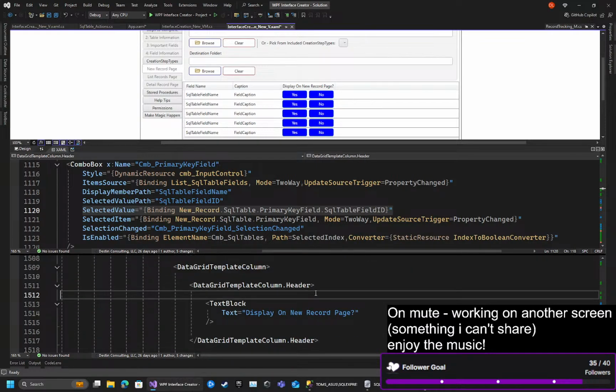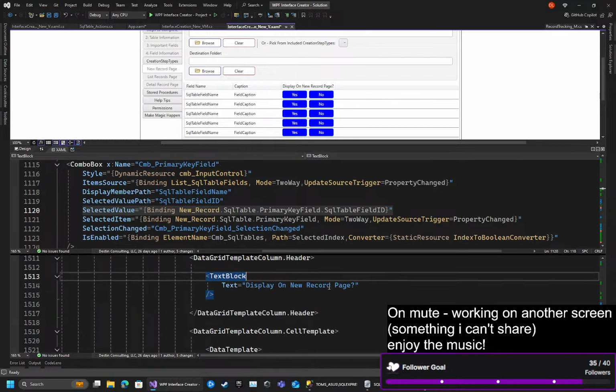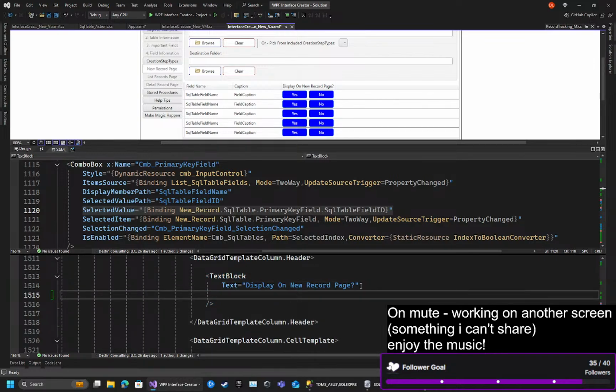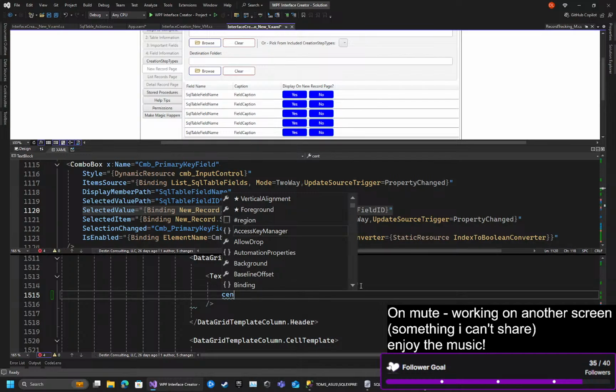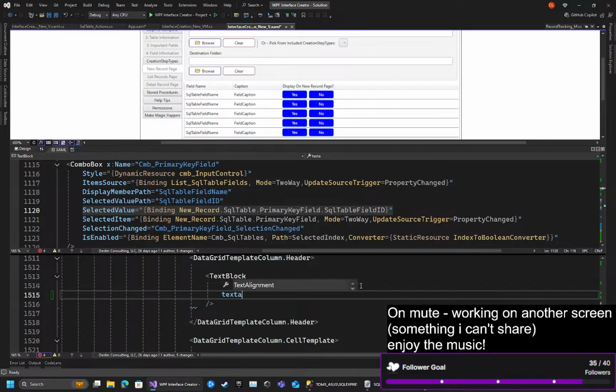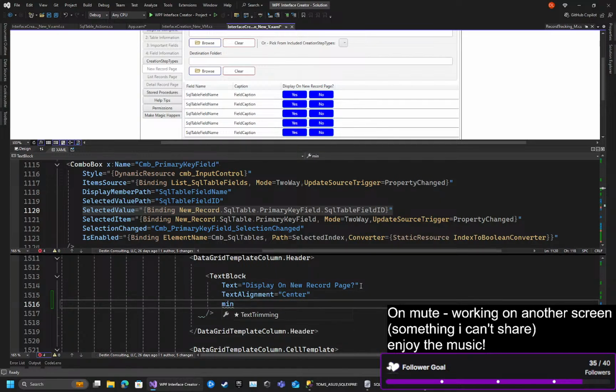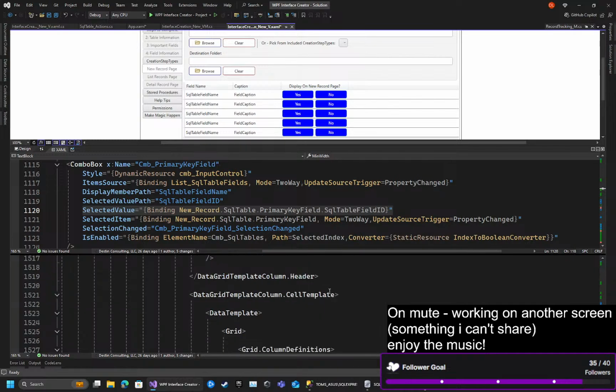Then we have this template column, which says display on new record page. And we would say a text alignment center. Okay. Min width 200. Okay, yeah. So that's there, which is fine.